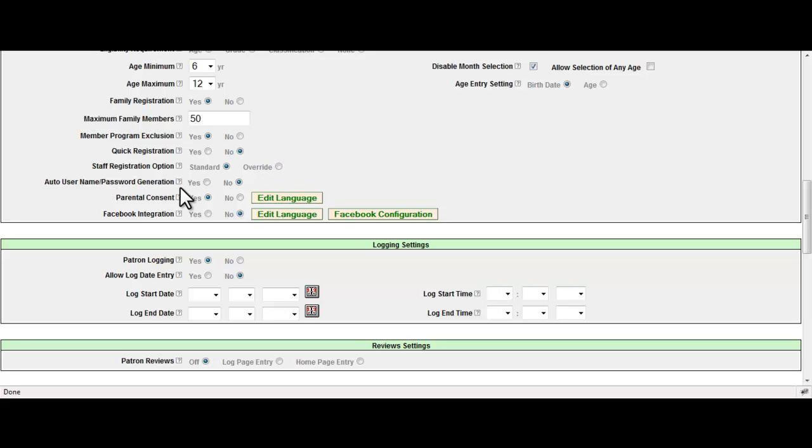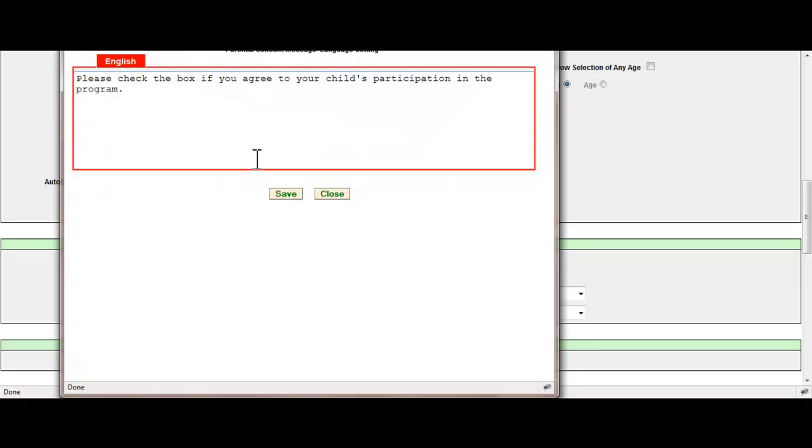Next, we have the auto username and password generation. This will enable the system to automatically generate that username and password. Parental consent. This is the field on the registration page letting the patron choose whether or not they have parental consent. You can modify the language by selecting the Edit Language button, and you can change any of the verbiage that we already have defaulted.